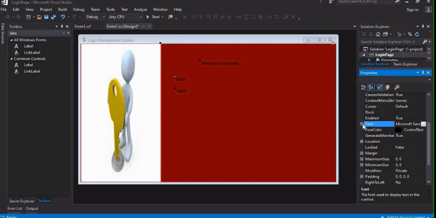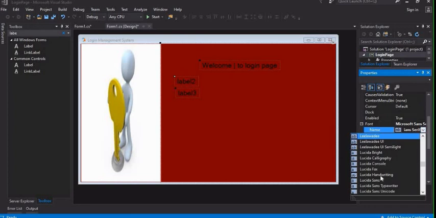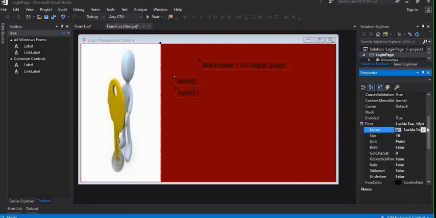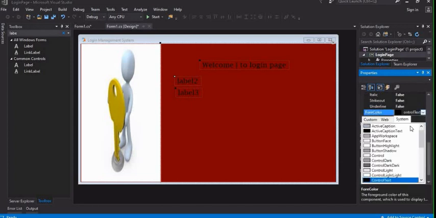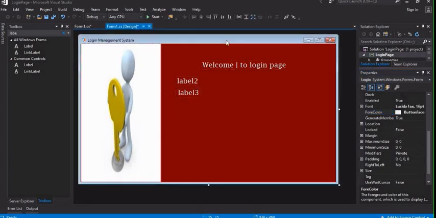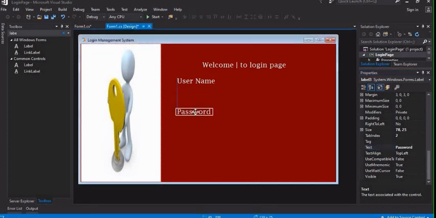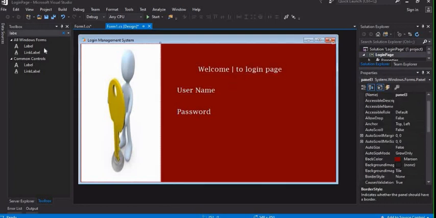Select these all and set font properties like size, color, etc. Now change the text to username and password. Arrange them. Now we need text boxes.